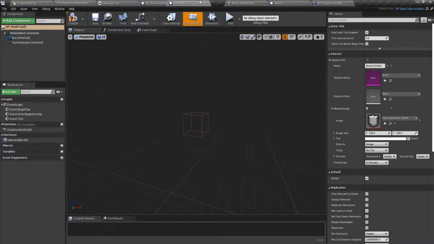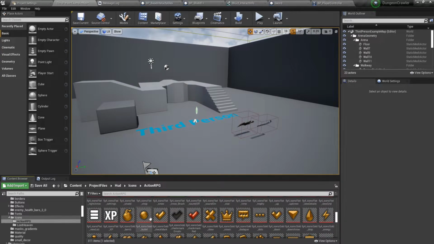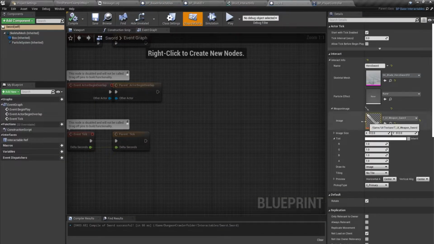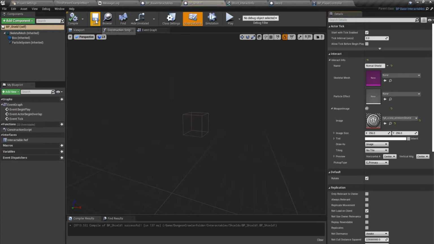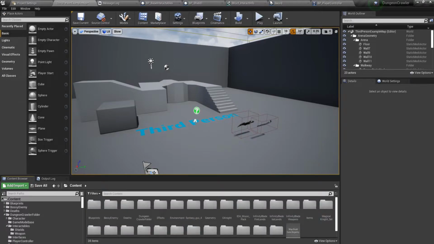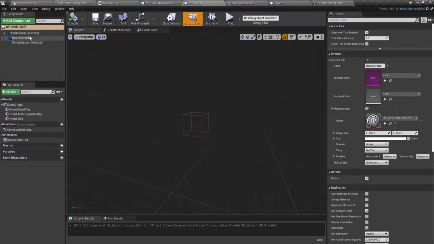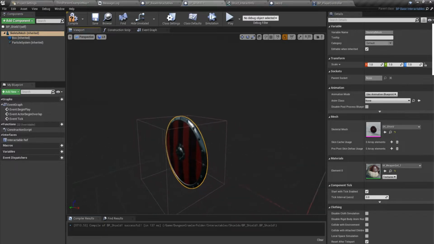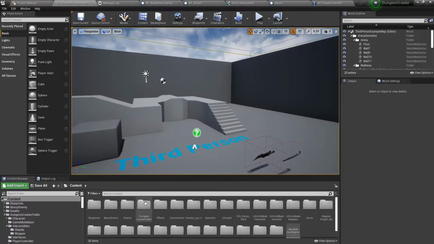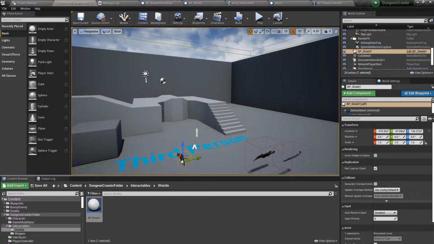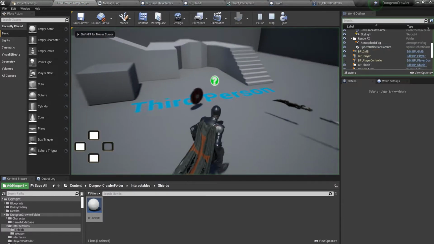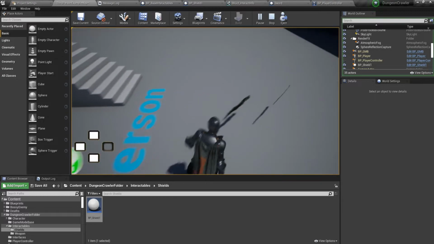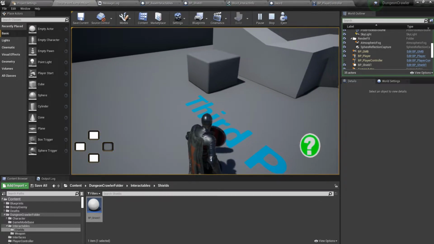Where is the... what is this one? Yeah, so I can just put it in over here, just like that. Compile, save, and for the skeletal mesh over here, we can have the shield, just like that. Let's see how big this shield is in the map. It's good enough, I'd say. Okay, this one has a collision.